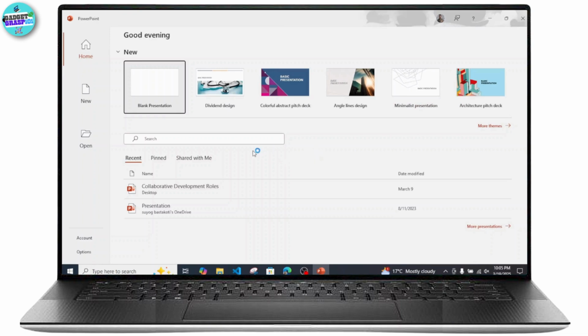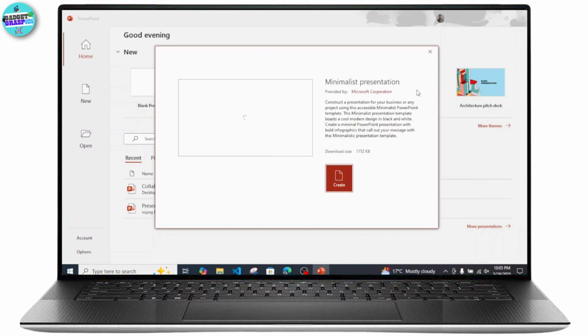So once you're inside your PowerPoint, just click on this provided designs or templates, which the latest version of PowerPoint already provides you. So you can choose any one of them. You can also choose themes. So I'll just click on this minimalistic presentation over here, which I like and which I prefer.